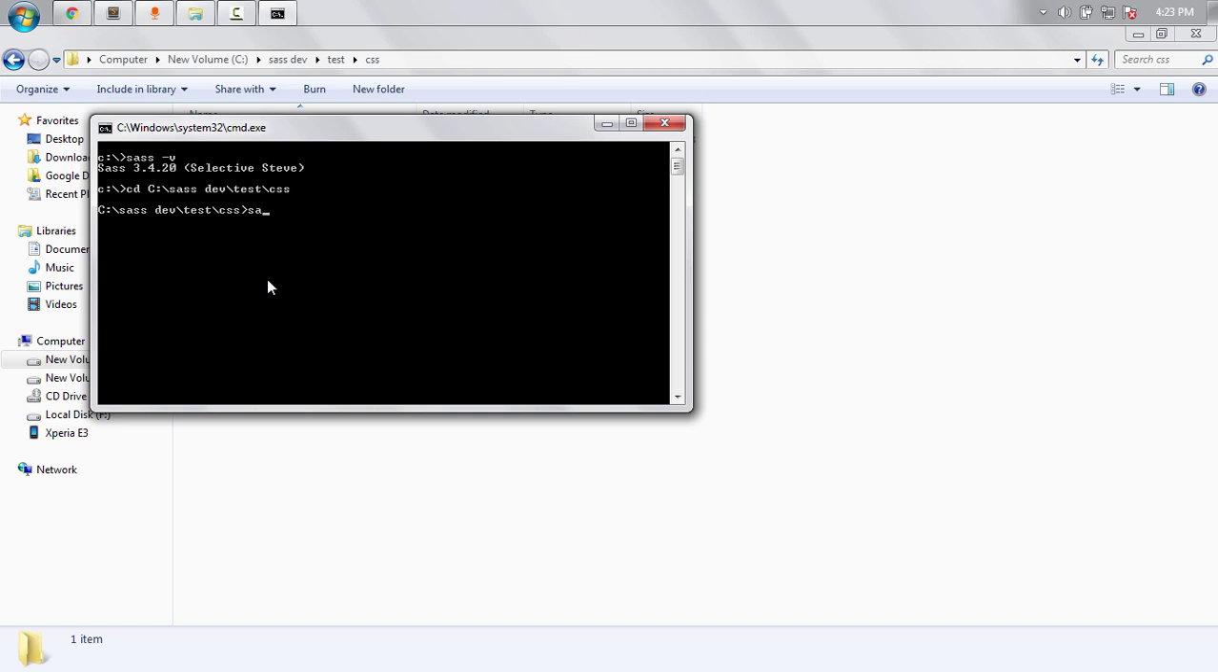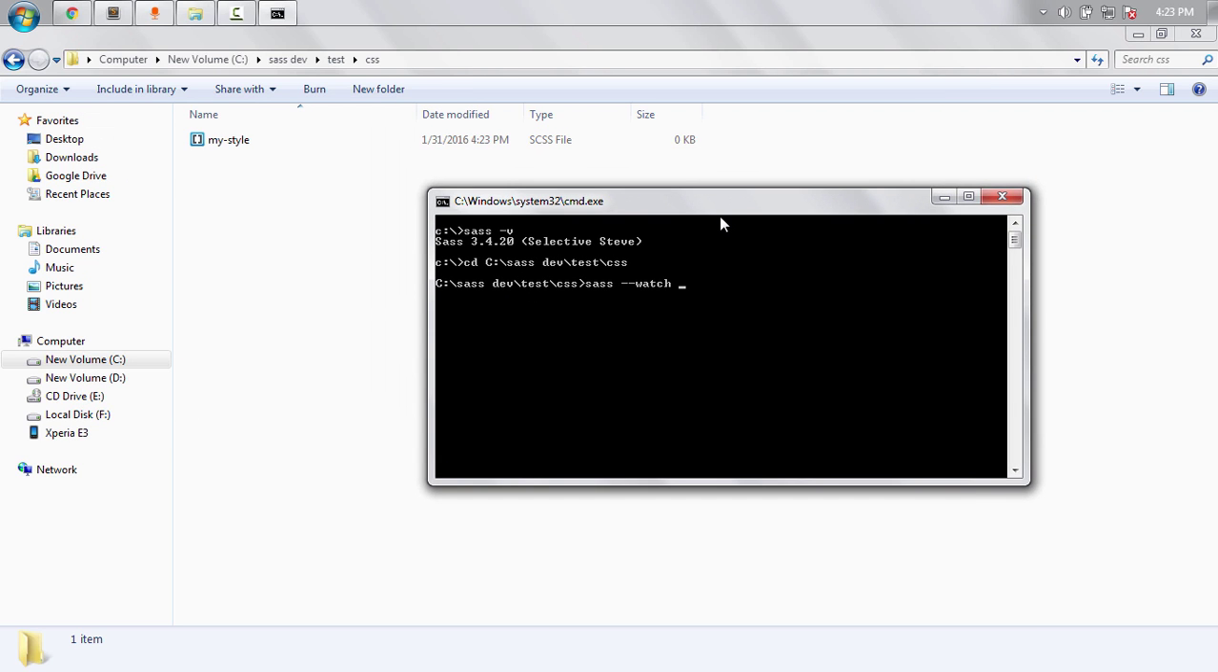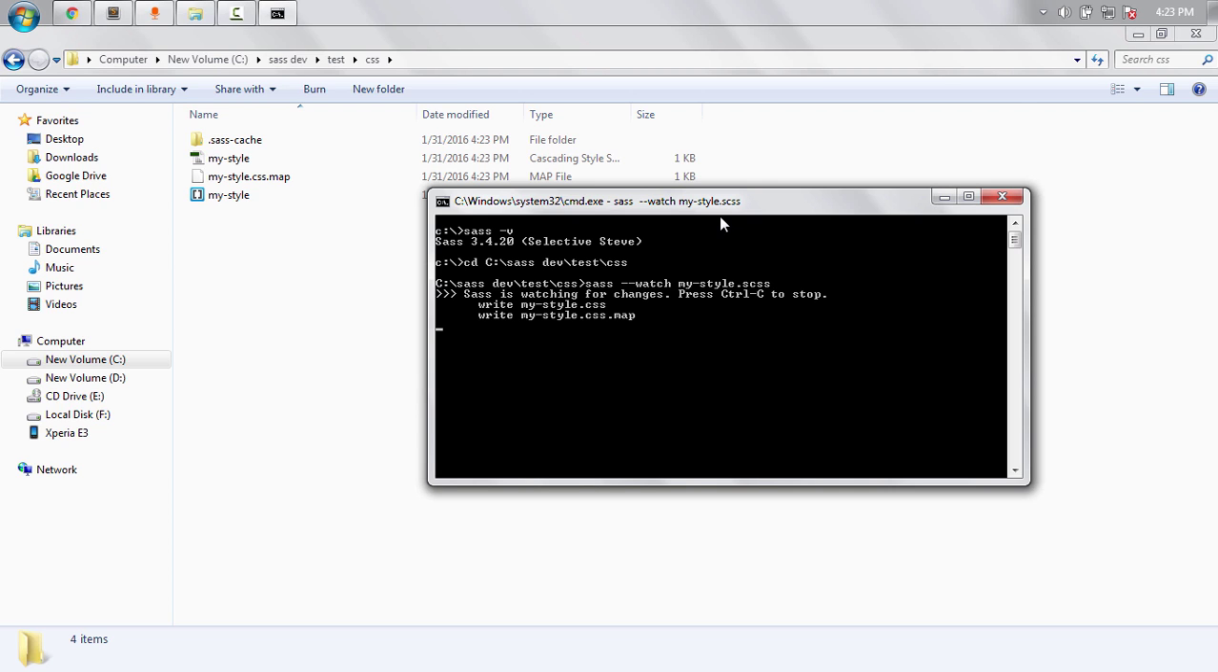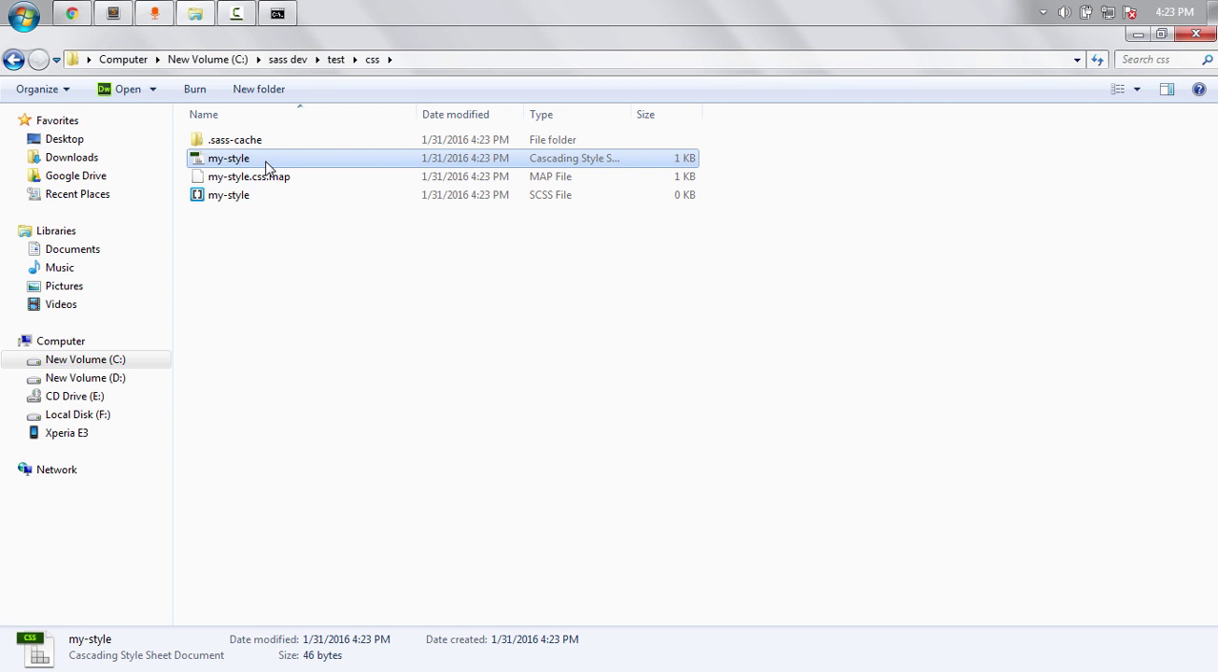Now you have to type sass --watch and the file name, mystyle.scss. So it's going to watch. If you add any styles or anything, it keeps on watching and it will compile it again. See, you can see this CSS style which has compiled.